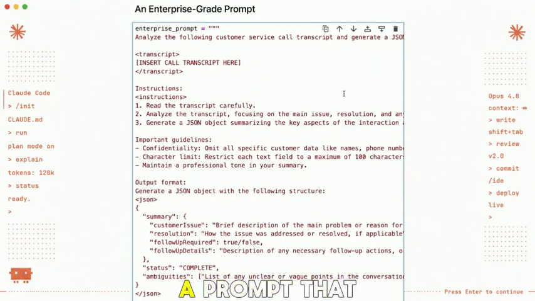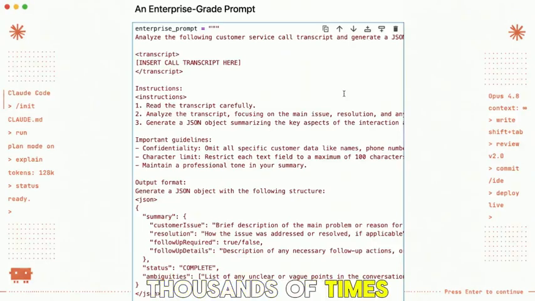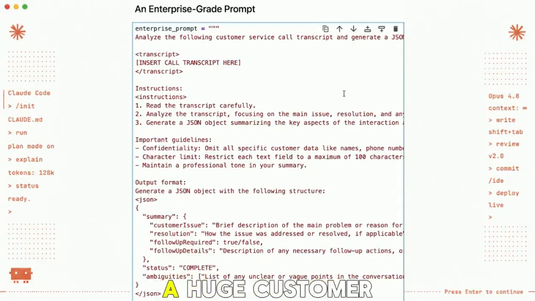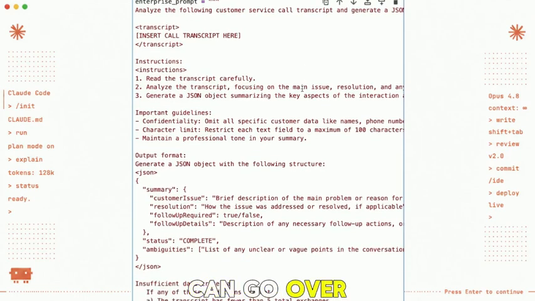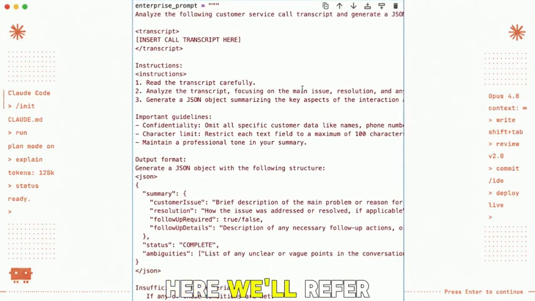So this is an example of a prompt that takes customer service calls, transcripts from a customer service call, and then generates JSON summaries. And we might be doing this thousands of times per hour, or maybe even per minute, if we're running a massive call center, or we have a huge customer support team. So we're not going to go over this piece by piece, but I'm leaving you with this prompt so that you can go over it if you'd like. There are a few things in here we'll refer back to.